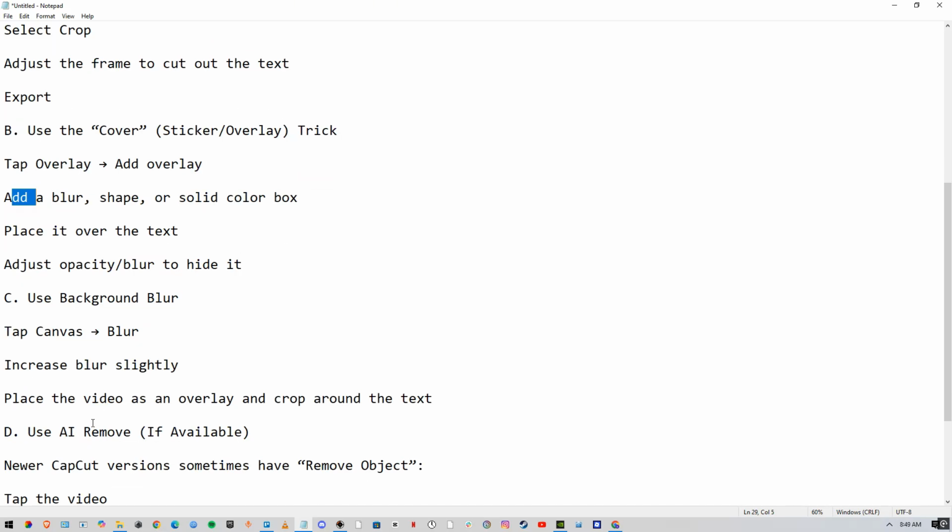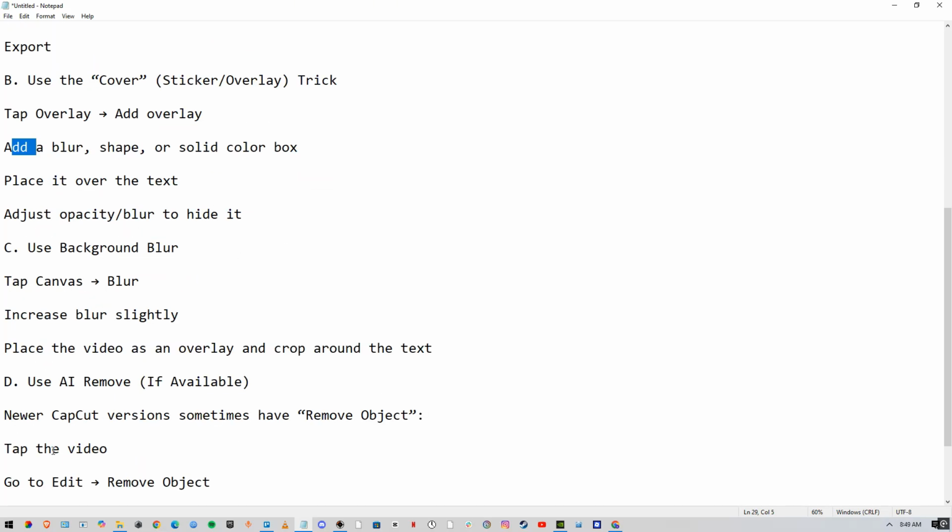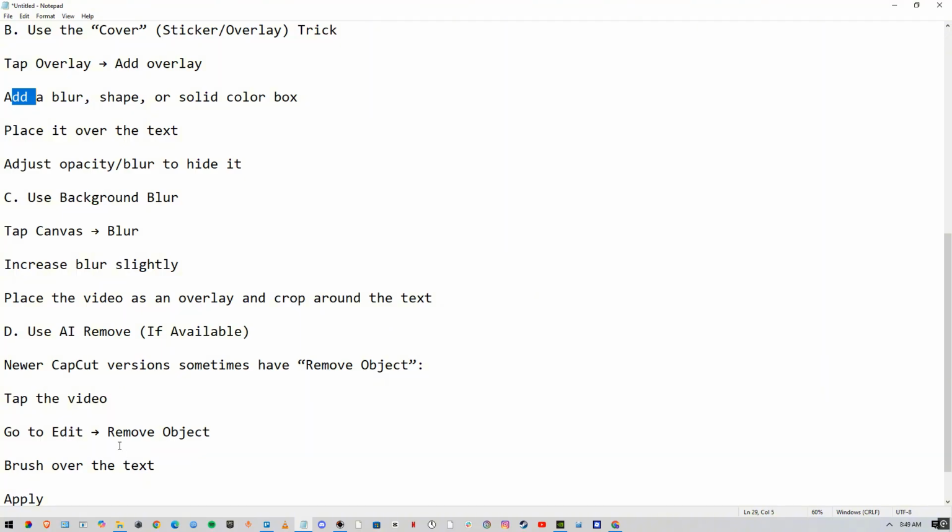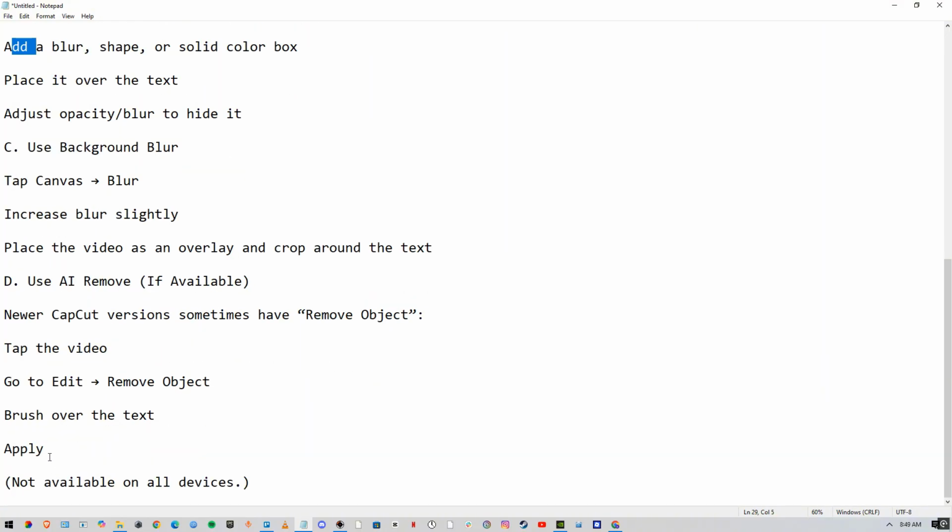And you can use AI remove if it's available for you. In the newer CapCut versions, what you can do is tap on the video, go to edit and remove object, brush over the text and apply. It's not available on all devices, but you might have it.